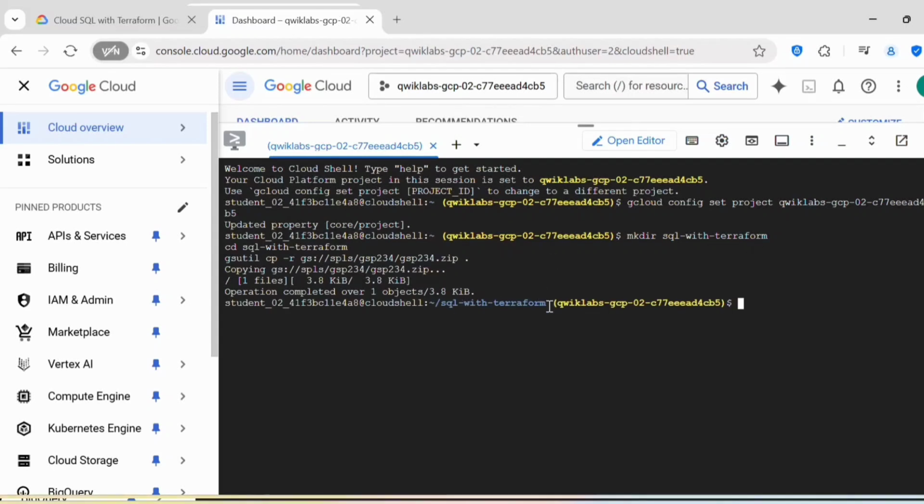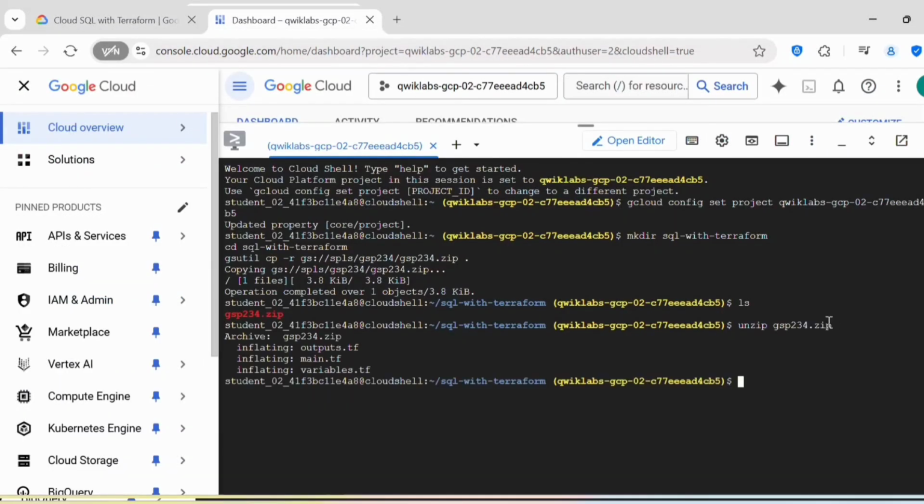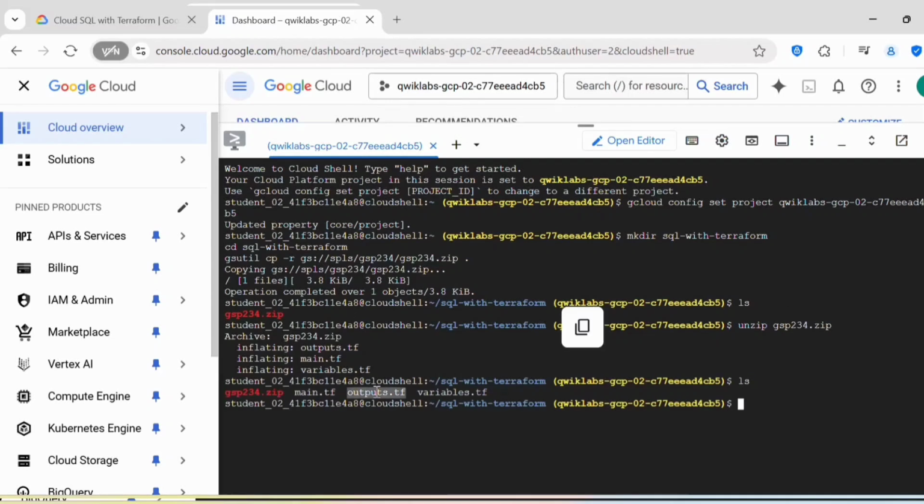So now you can see we are under this path SQL with Terraform. So this is the directory. So when we do ls, we can find this zip. Next we will unzip that. So when we do ls now, we have unzipped this. We have this main.tf, outputs.tf, variables.tf. These are the Terraform scripts.